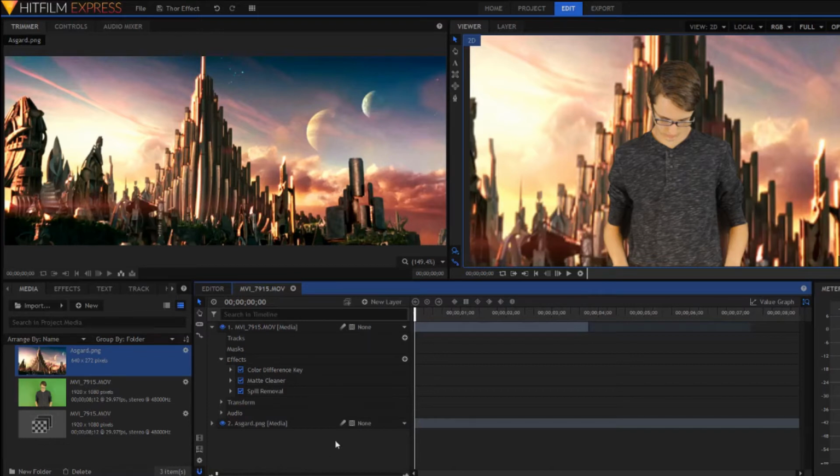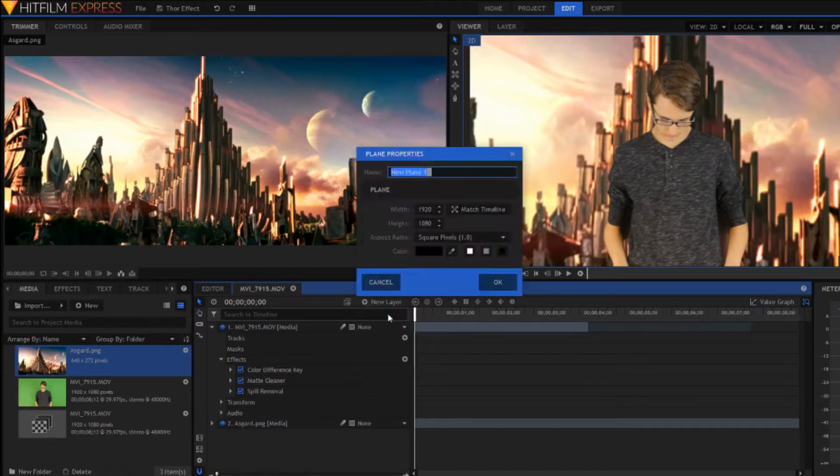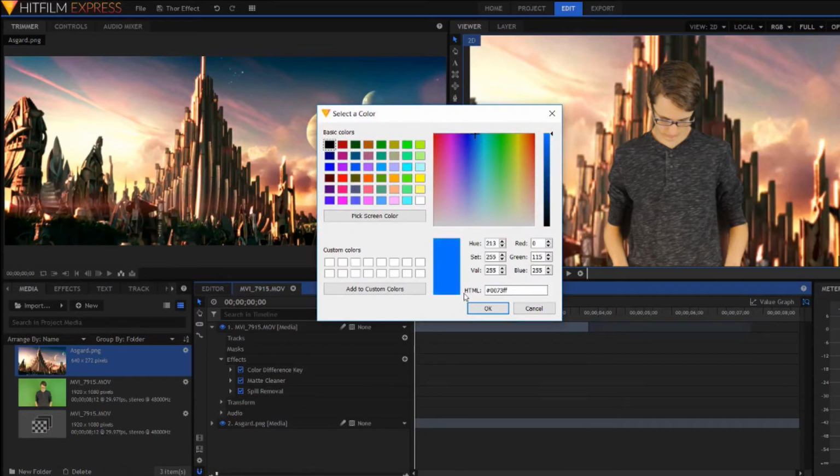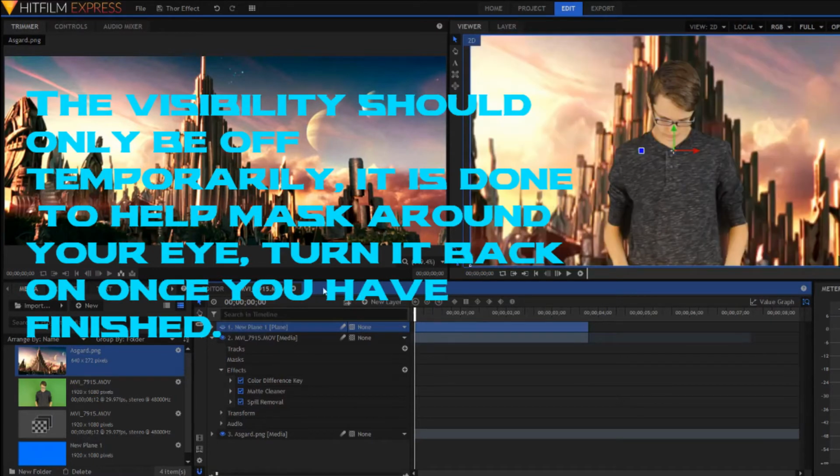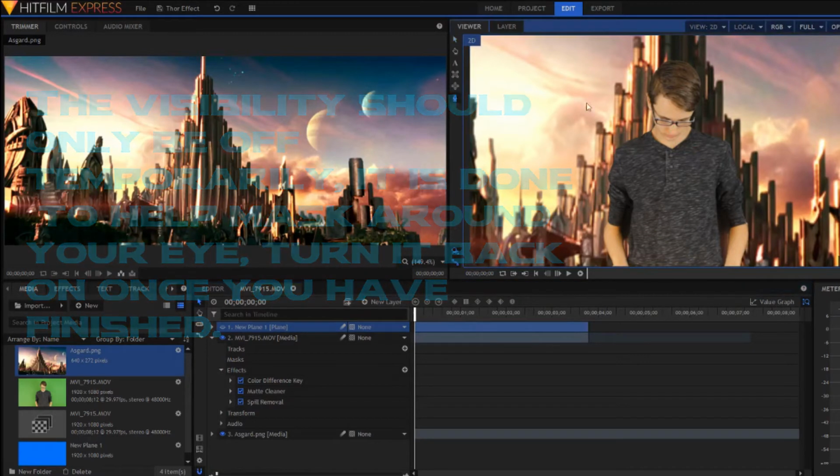Let's create a new plane and color it blue. Once you've created your plane, it's time to find the point in your timeline when your eyes come into shot and trim your plane to begin there. Next, turn off the visibility of the plane using the little eye thing towards the left of the title of the plane and create an initial mask for your eye using the freehand mask tool.